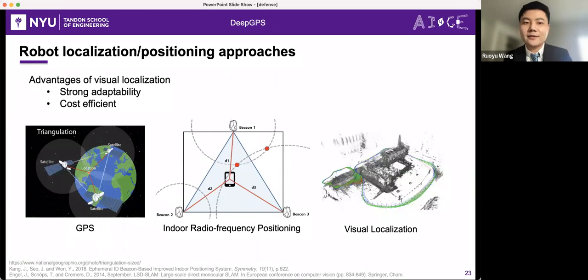The advantage of visual localization is that it has strong adaptability because you don't need to install extra utilities. If you use visual localization in a new environment, it can adapt to the new environment very quickly. And it is also cost efficient because you don't need to pay extra cost to install those utilities.